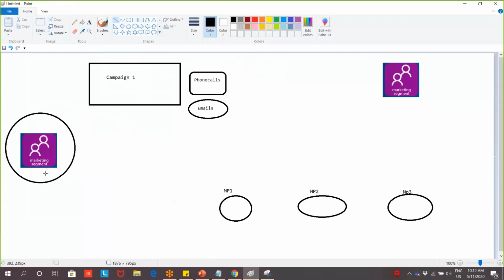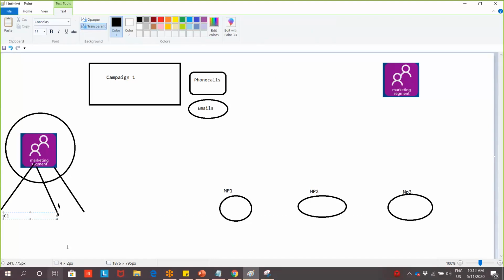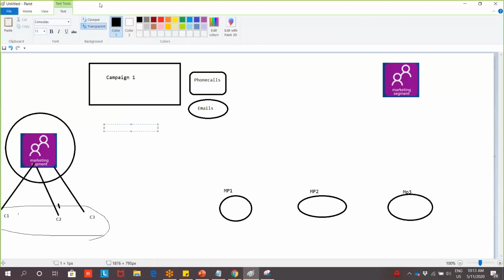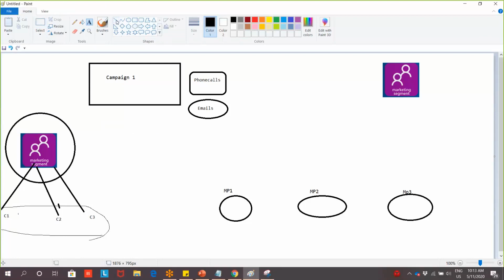Whoever is in my marketing list, I do have multiple members in this defined marketing list. Here, my contact 1, contact 2, contact 3, this is the relationship happening. Using this entire contact data from my system, I defined a marketing list. Now for this marketing group, I'm going to do a campaign by associating this group to me.